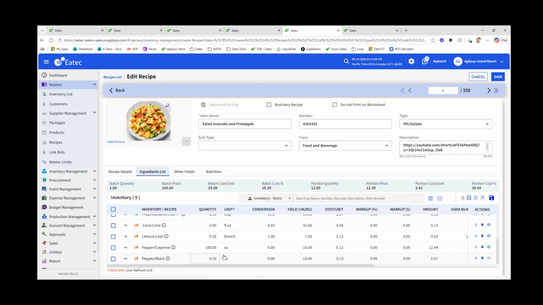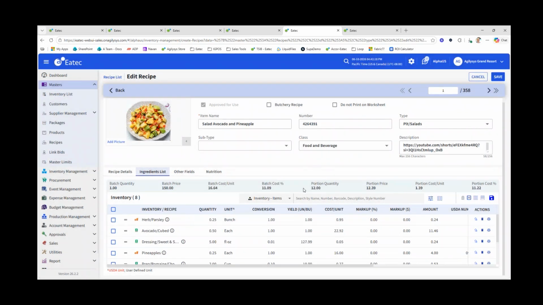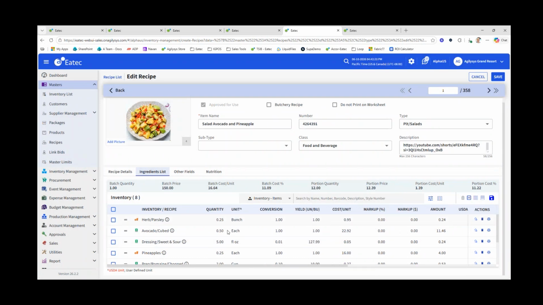And again, units of measure are completely up to you. I can change them right here for this recipe if I wanted to, no problem. But based on how we've set this up, we use it by the ounce. If I wanted to get rid of the cayenne pepper now, I can simply come over here, select that item, and delete it, and confirm the cost and everything that's available to me. So again, nice, easy way to manage your recipes.